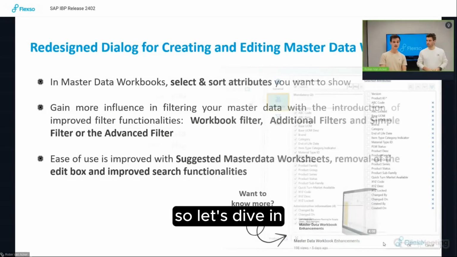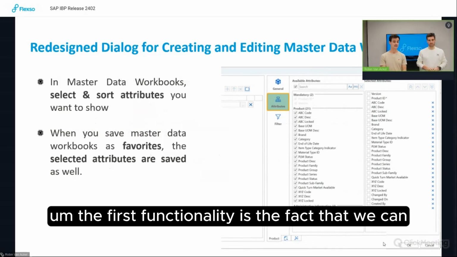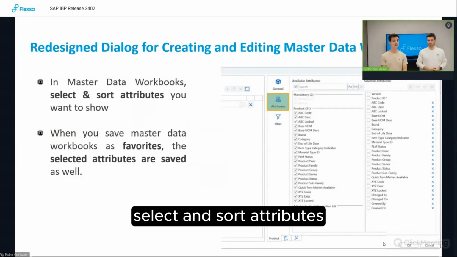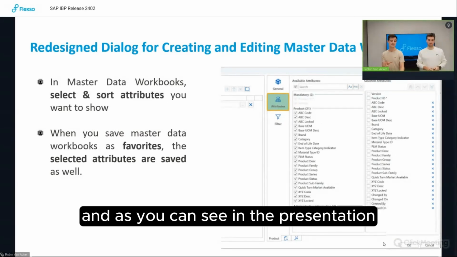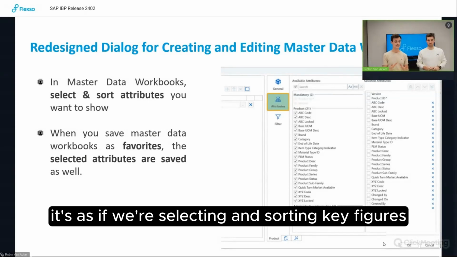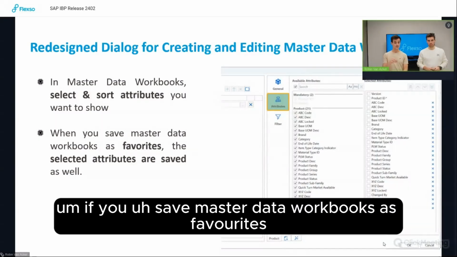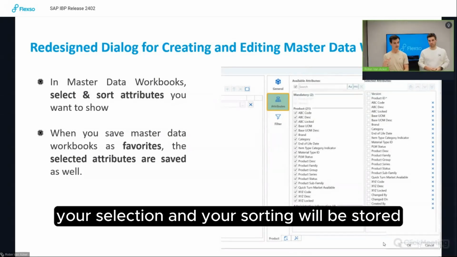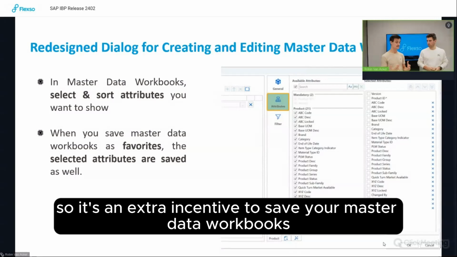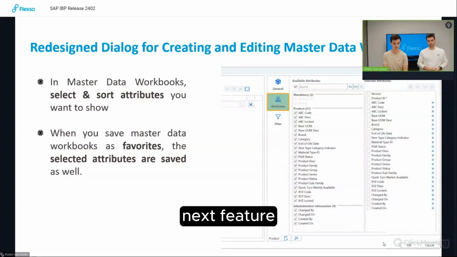So let's dive in. The first functionality is the fact that we can select and sort attributes. And as you can see in the presentation, it's as if we're selecting and sorting key figures. But right now, we're doing it in our master data workbooks. If you save master data workbooks as favorites, your selection and your sorting will be stored. So it's an extra incentive to save your master data workbooks.